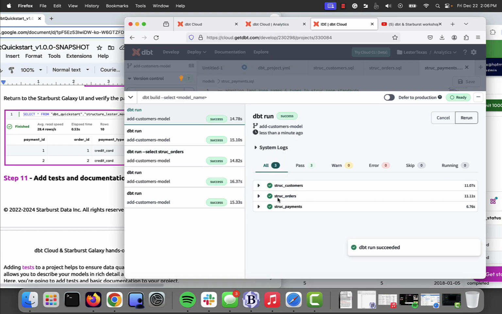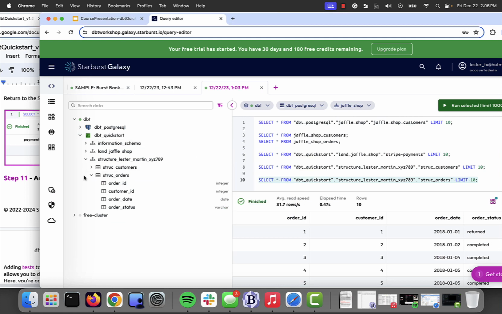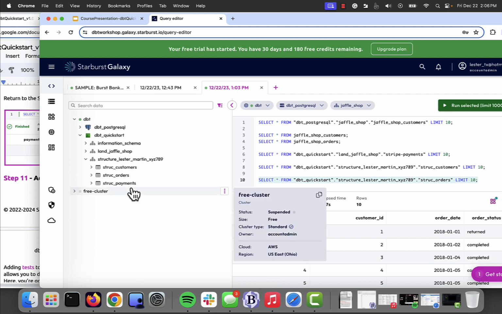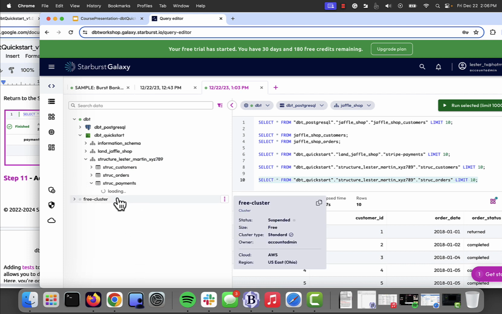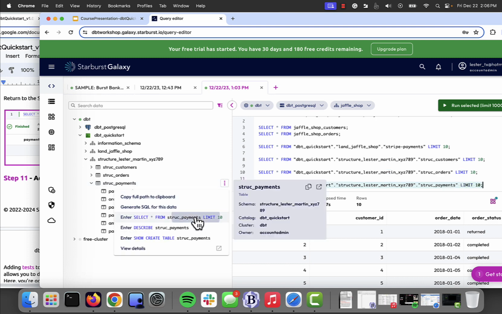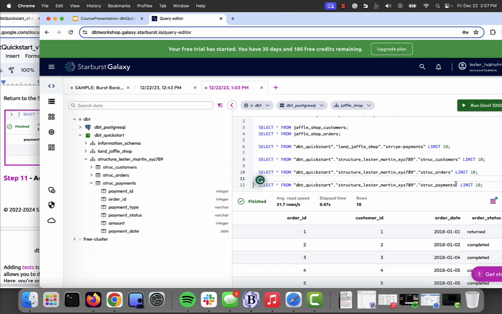It's actually all done. In Starburst Galaxy, open and close the schema, and we should have a third one. stg payments, absolutely right there. There we go, with a whole different name. And we'll do a select. And here's my point about those quotes.